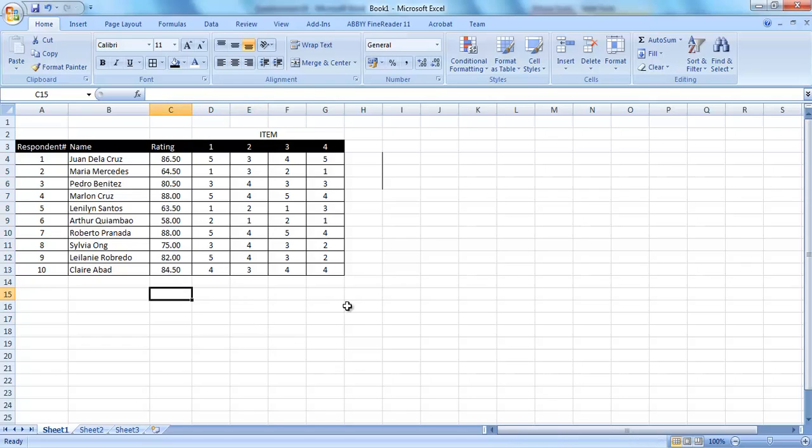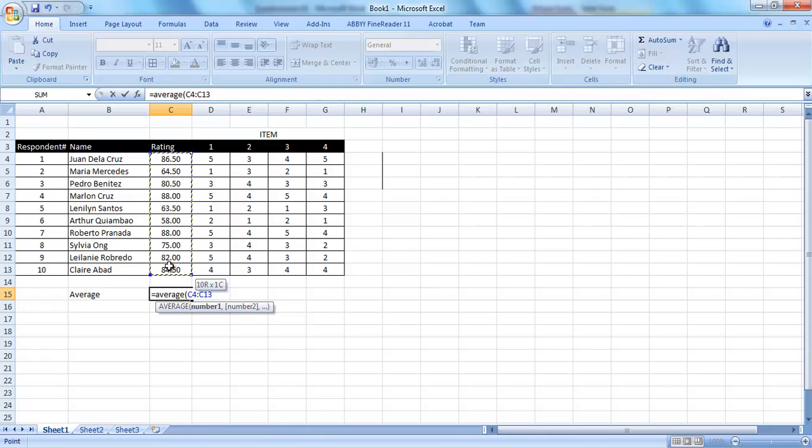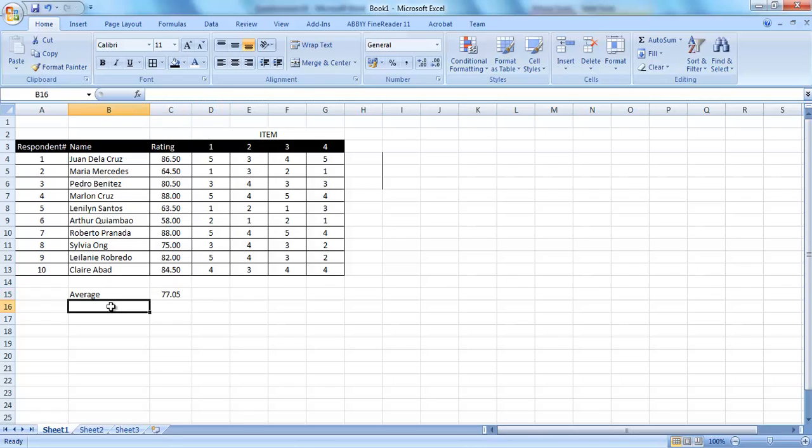Okay. So let us get the average rating of the students, of the 10 respondents. So average, of Juan de la Cruz, Maria Mercedes up to Claire Abad. So this is our average performance. So average performance of the 10 students.